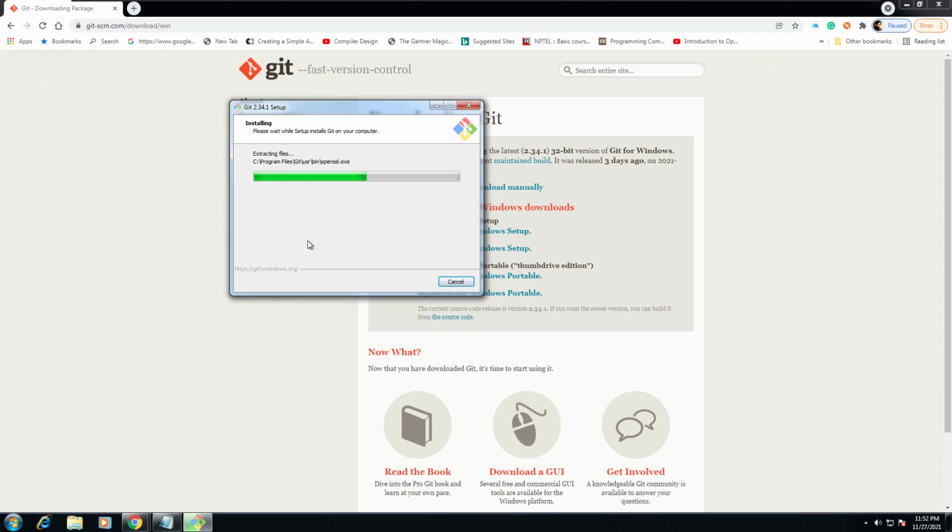Because this is not a session on Git, I'm not getting into those options at this stage. You just keep it default.